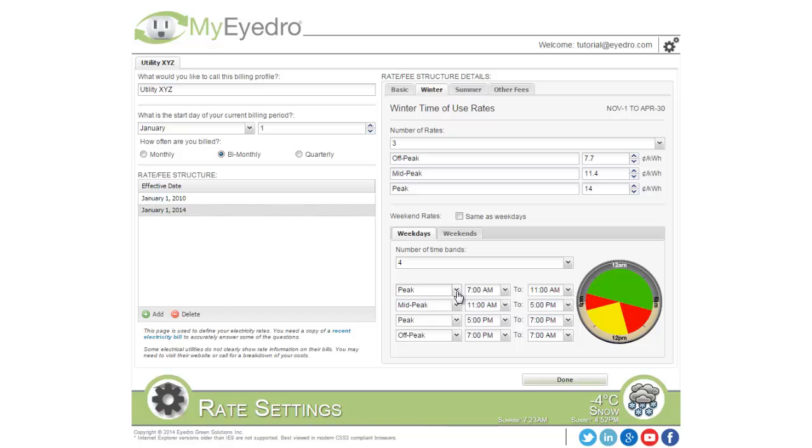time bands. In our case, we have peak pricing between 7 a.m. and 11 a.m., mid-peak between 11 a.m. and 5 p.m., peak between 5 p.m. and 7 p.m., and off-peak between 7 p.m. and 7 a.m. Use the 24-hour clock to the right to ensure all 24 hours have been covered.